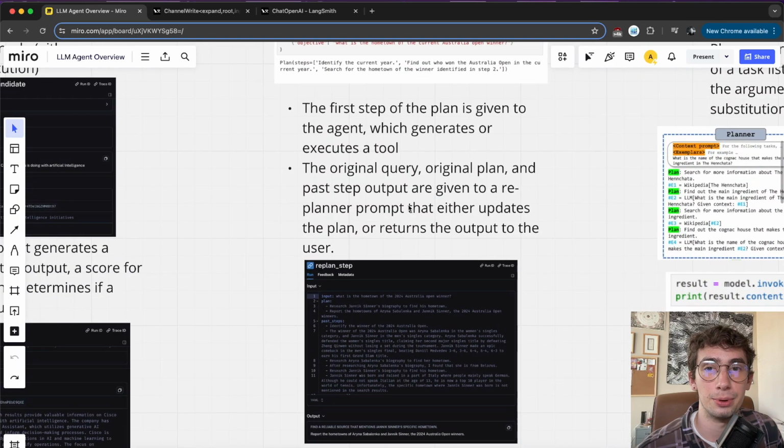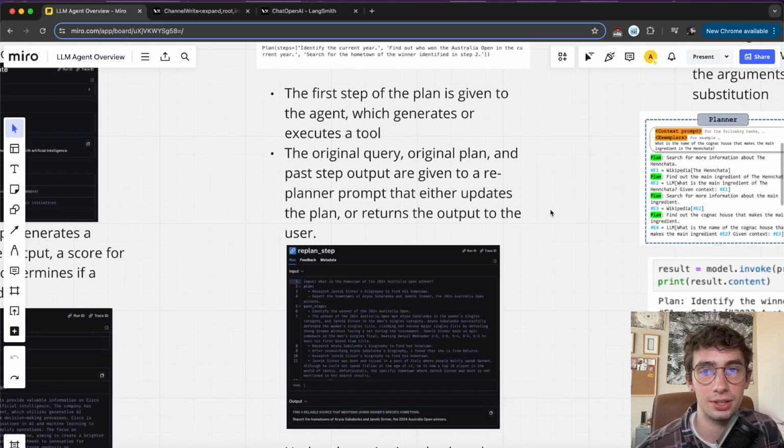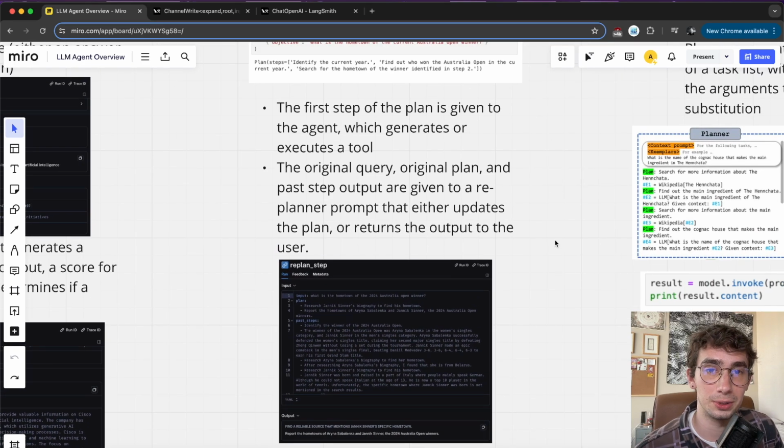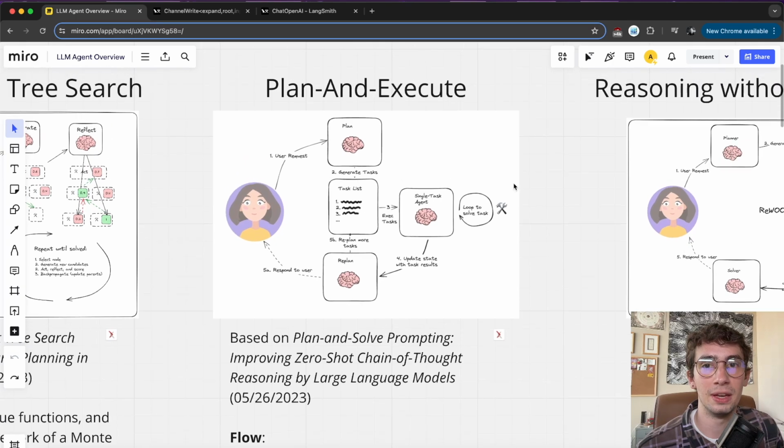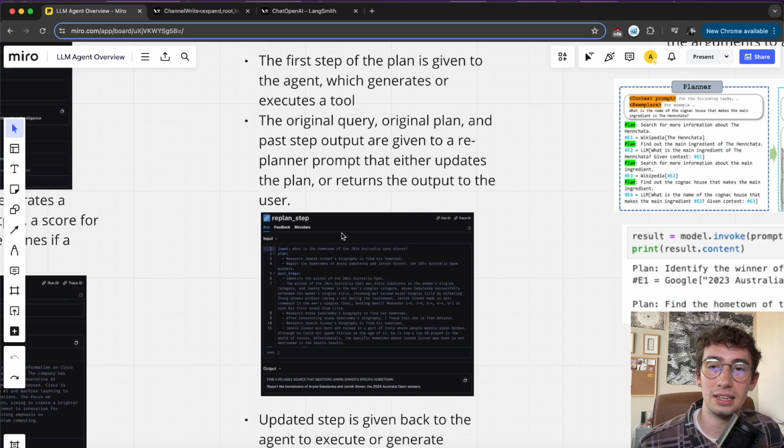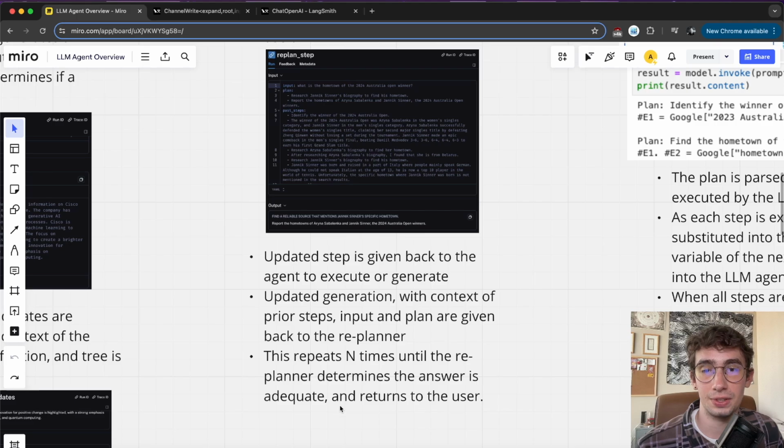the past step output are given to a replanner prompt that either updates the plan or returns the output to the user. So once the first task is executed, it will give it to this replanner. The replanner takes a look and says, have we finished the task? Do we need any additional tasks? Or are we good to go to respond to the user? If it is good to go, it responds to the user. If not, it updates the step.